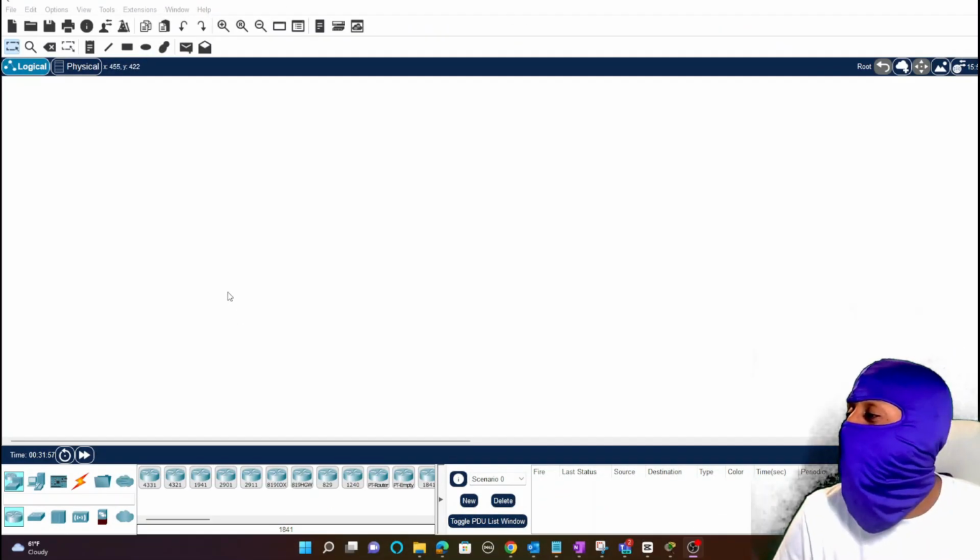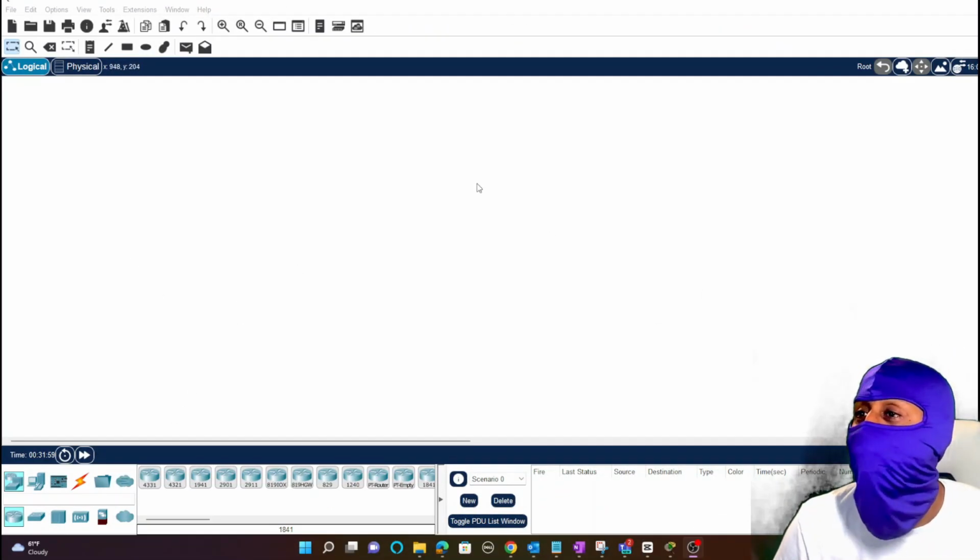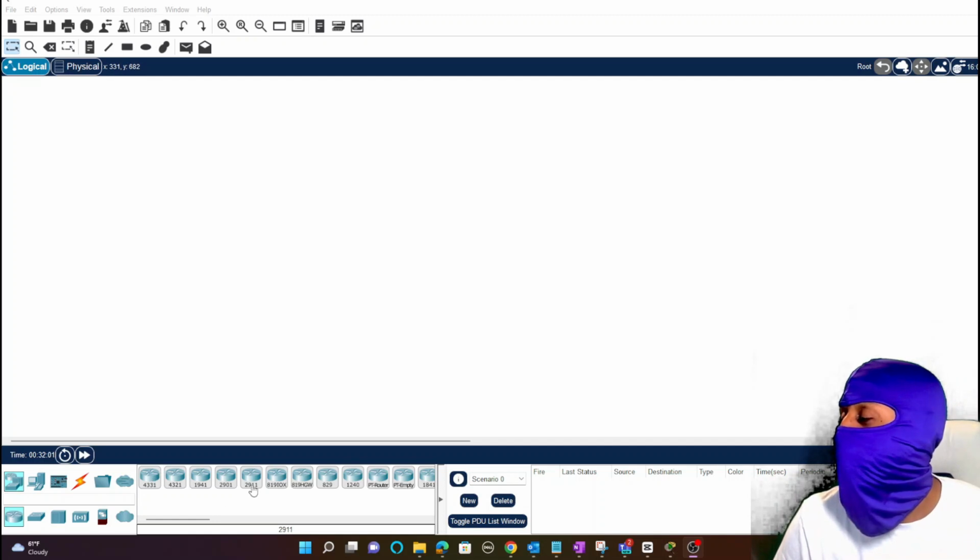All right, we're back in the lab. You already know what it is, but this time we don't have anything up here, so you can pick any one of these routers. You've got 2901s, 4331s. I'm going to throw up two of these right here.